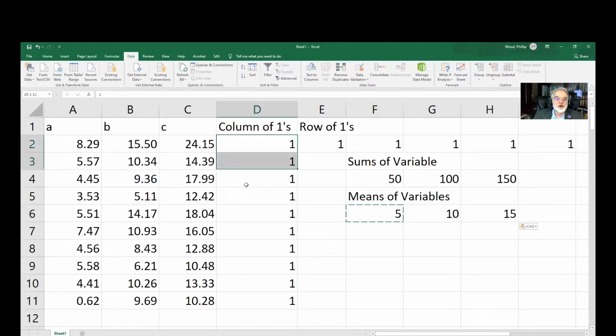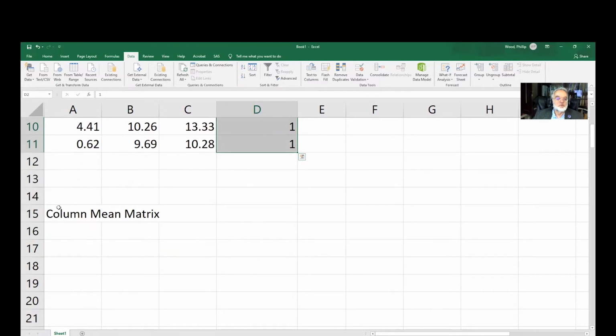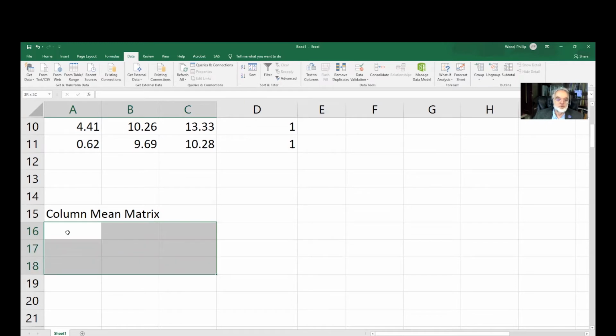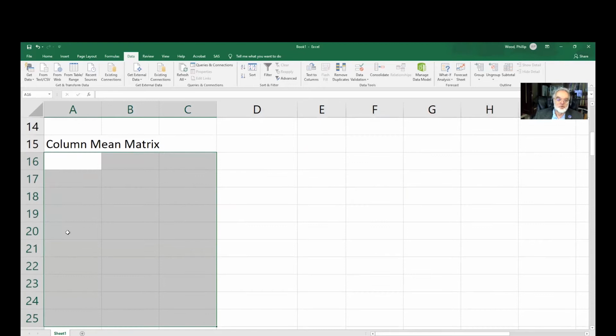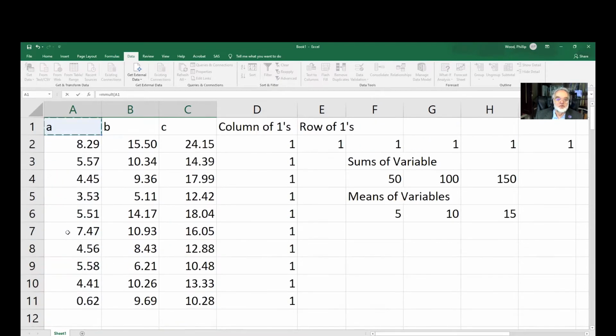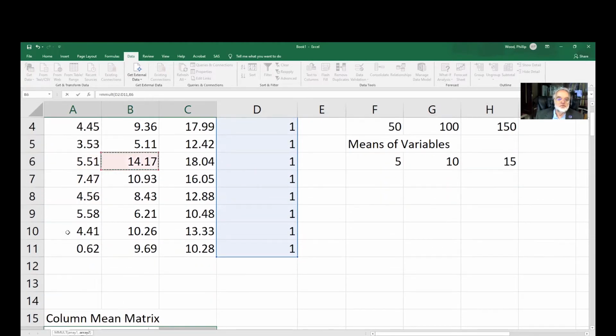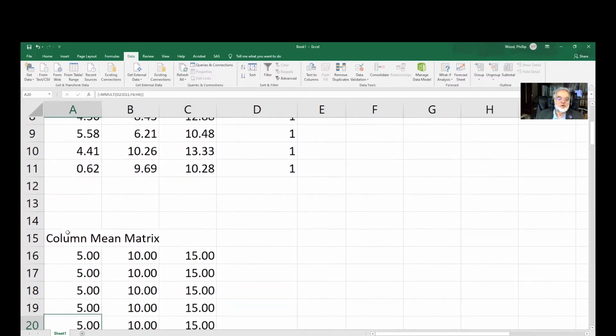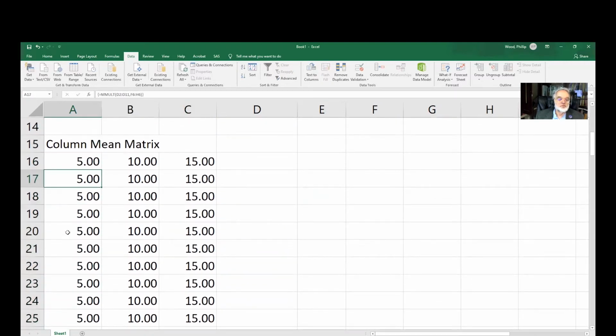And in order to do that, my column of ones is now going to come into play. So I've come down here for a place to put my column mean matrix. It's going to have as many columns as I have variables in the study and as many rows as I have people in the study. 2, 3, 4, 5, 6, 7, 8, 9, 10. And again, I'm going to multiply equals MMULT, open parenthesis, and then coming up here, here's my column of ones, comma, and then I have to go up and grab my means, holding down the shift key and selecting these, close parenthesis, and now again, control, shift, enter. You'll see down here, now my 5, 10, and 15 have been replicated as many times as I have people in the data set.